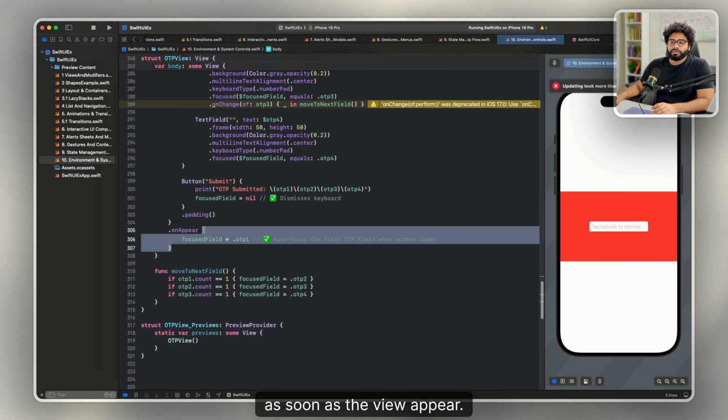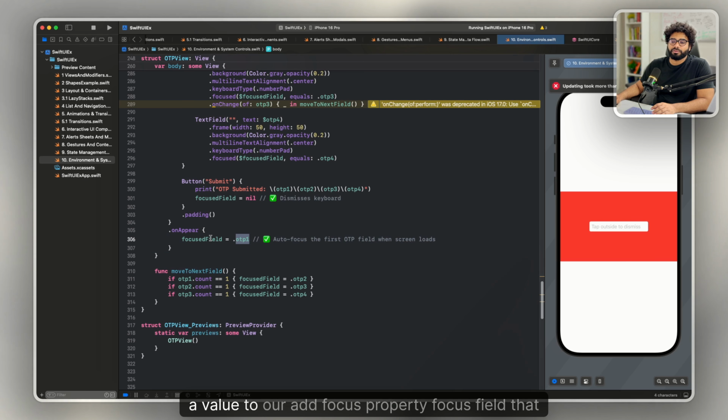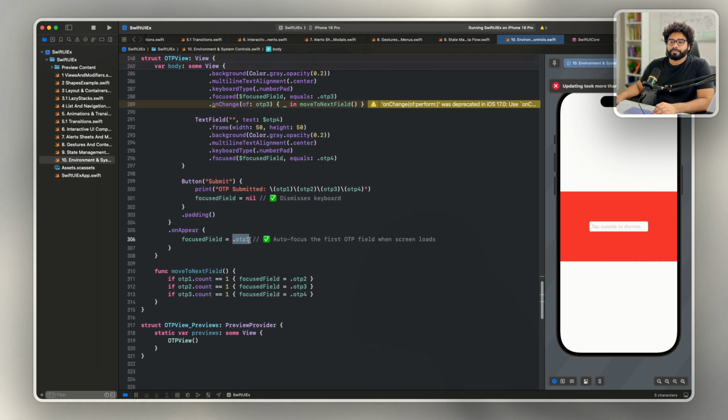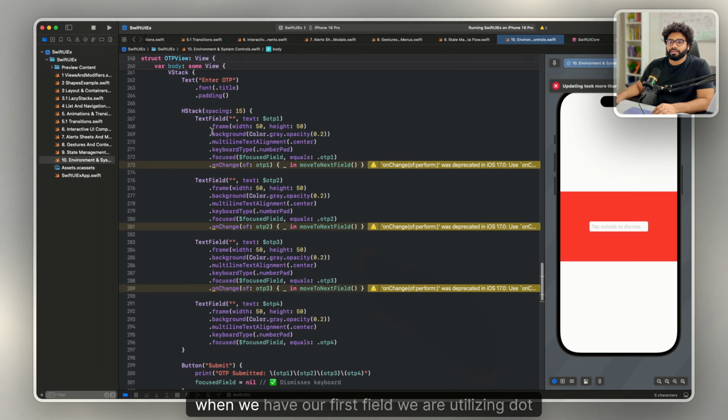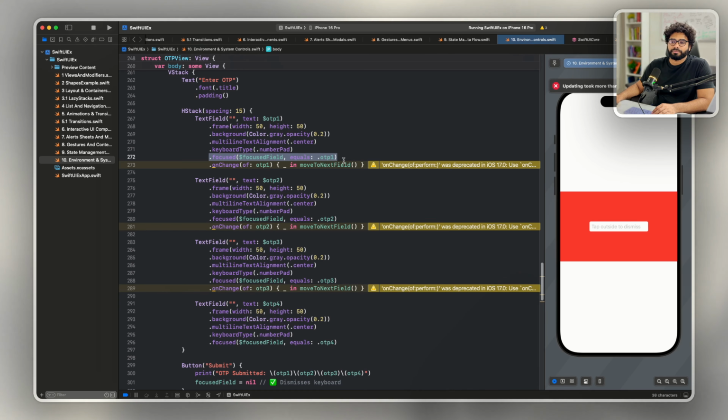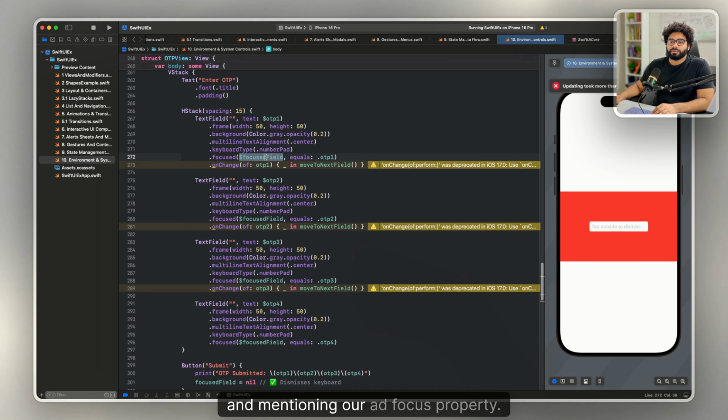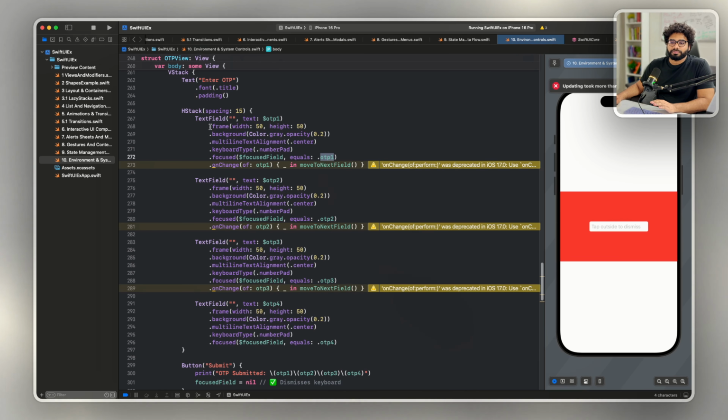As soon as the view appears, so we have the modifier onAppear, it's just going to give a value to our @FocusState property focusedField, that is .otp1. That basically means that when we have our first field, we are utilizing .focused and mentioning our @FocusState property, and if it is equal to otp1, what happens? The cursor just goes to the first text field, right? And let's understand the rest of the modifiers as well.